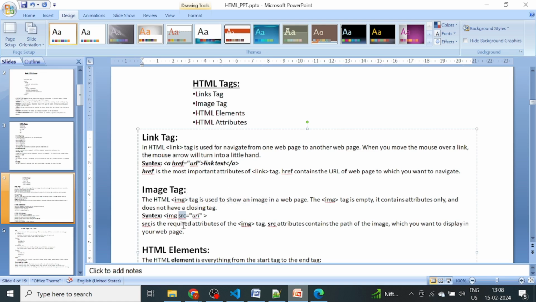src is a required attribute of the img tag. The src attribute contains the path of the image which you want to display in your web page. Okay, as I said, src contains the path of the image which you want to display in your web page.